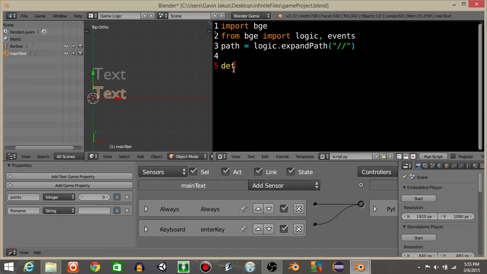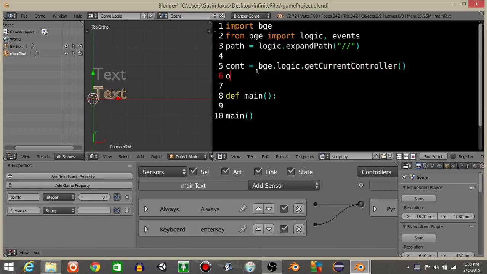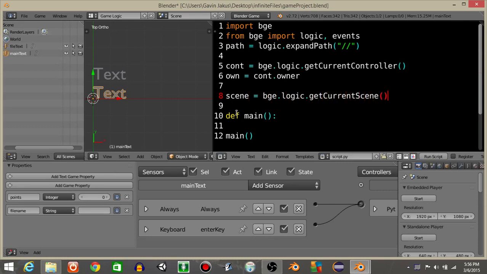And underneath here, let's define our main function, and let's run our main function. Alright. Above our main function, let's define the controller and the owner. So let's have cont equal bge.logic.getCurrentController. Let's have own equal controller.owner. And let's define the scene to be equal to bge.logic.getCurrentScene, like this.